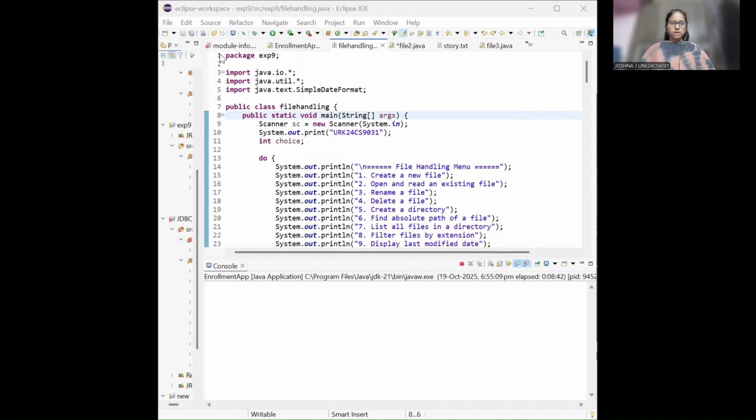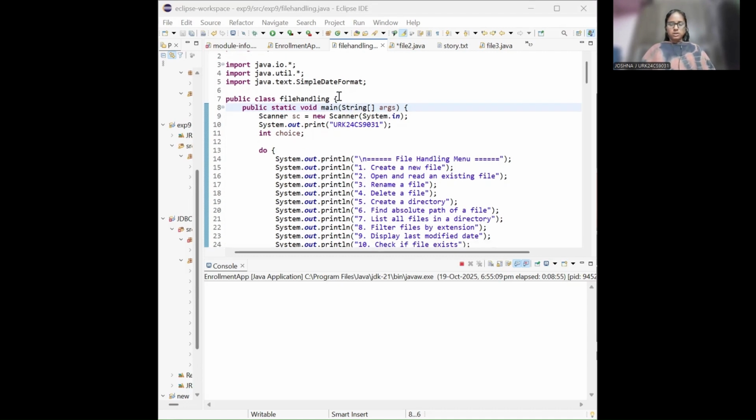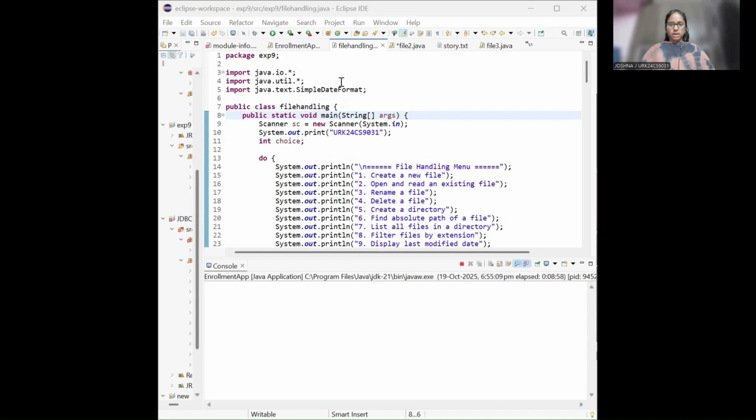First, I'm declaring my package name, experiment 7, and then these are my import statements. These statements import the classes for file handling, user input, and data formatting. So this is used for file handling, this is used for user input, and this is used for data formatting.